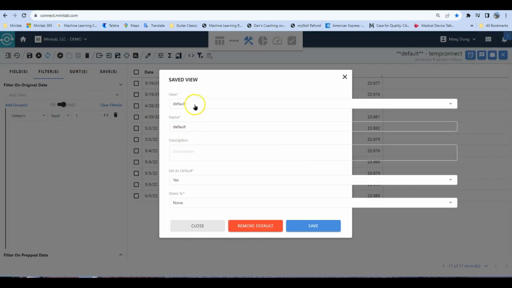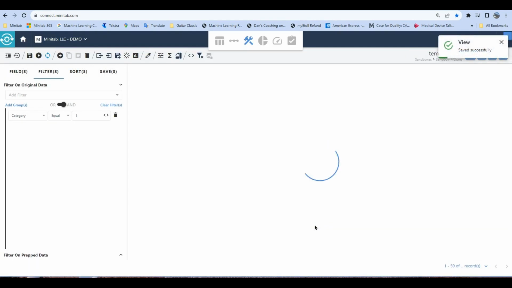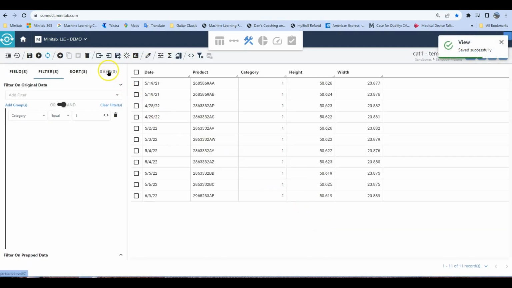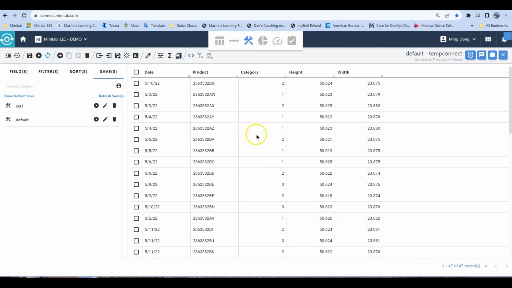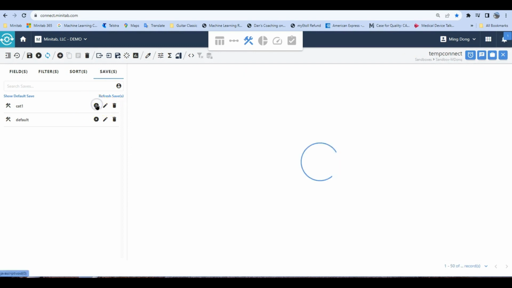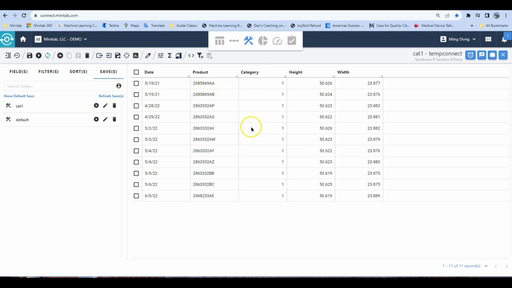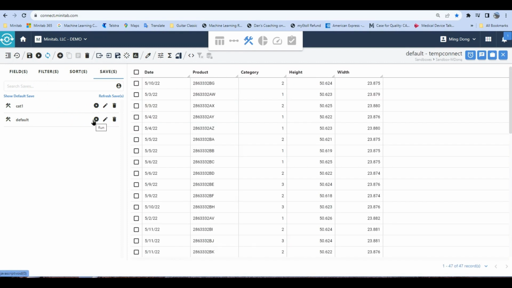This is going to be another view, right? So I say it's a new view. I can save a name called category 1, for example. Save it. So in the saved views, you have two. One is default, which reads everything as the original data file. And also you have category 1, which means only list category 1 products. Okay, let's just go to the default view.